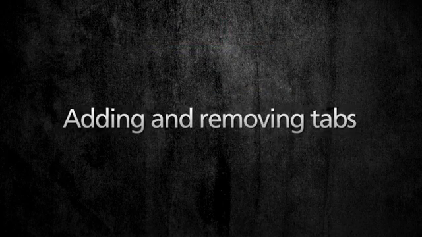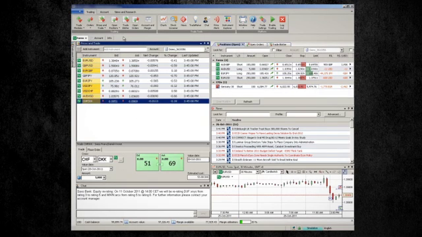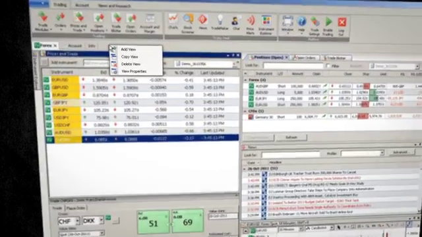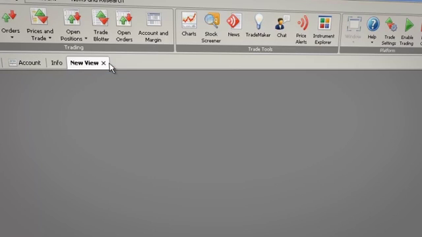Adding and removing tabs. The trading platform features multiple views which can be accessed through the tabs in the top section of the platform. You can add tabs by right-clicking next to the row of tabs and selecting Add View.